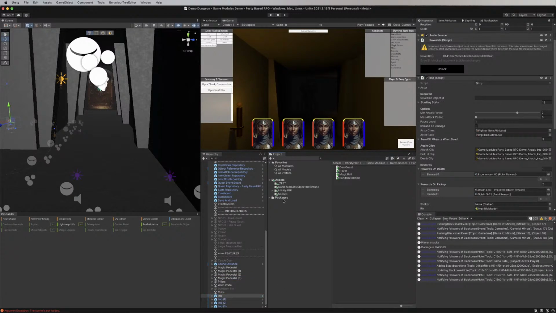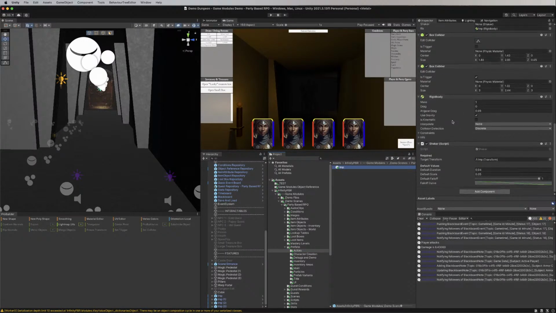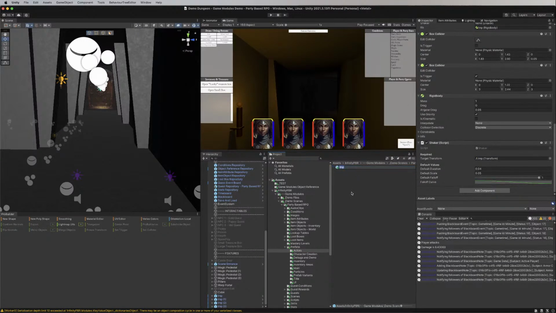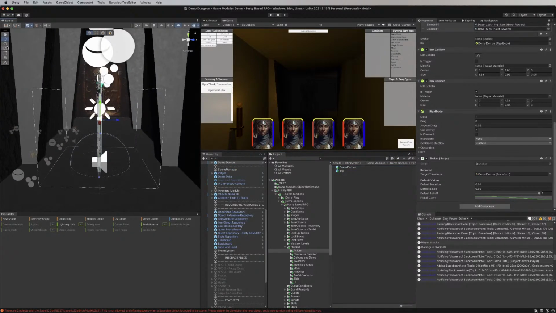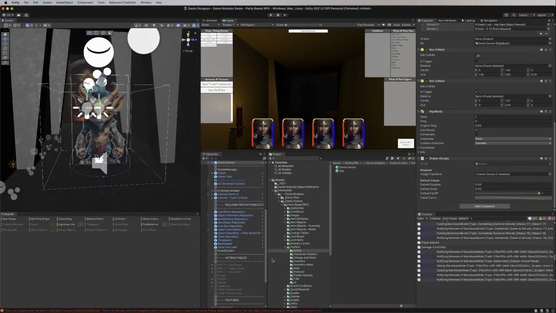Let me close all these, clean this up. Demo scenes, prefabs, actors, imp. So we need a bad guy called Demo Demon. We're going to copy this for now, and name it Demo Demon, and use this as our placeholder. We will make it face this direction, and we will then change it to be the demon.